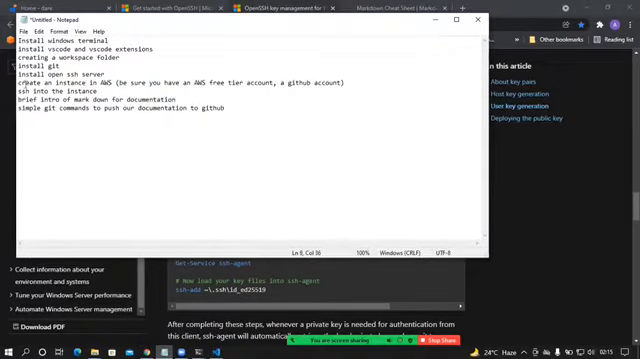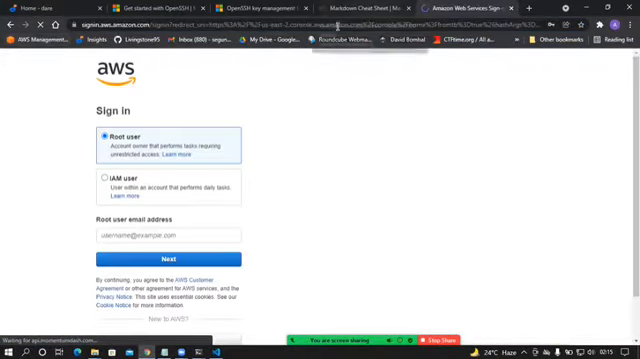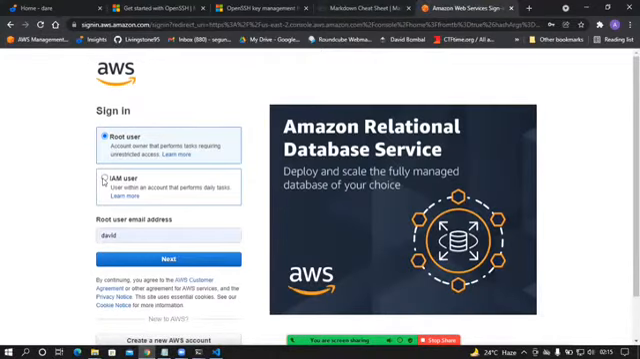So now the next thing we want to do is to create an instance in AWS. So we want to be sure that you already have an AWS free tier account and you already have a GitHub account. Okay, so I'm going to open a new tab and go to my AWS account. So you don't sign in as a root user.